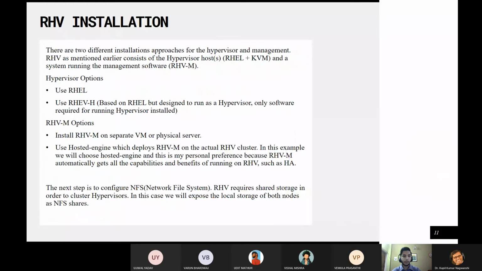After that, I've installed the RHV, which is the main part of it. And for the hypervisor, we have used RHV-H, which is based on Red Hat, but designed to run as a hypervisor. Only software is required for running the hypervisor.